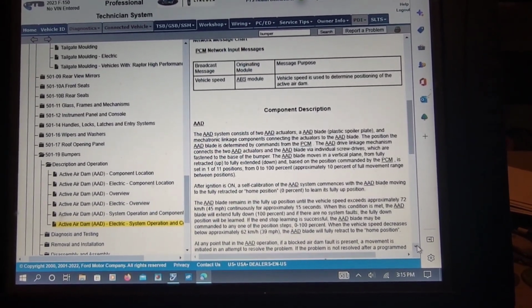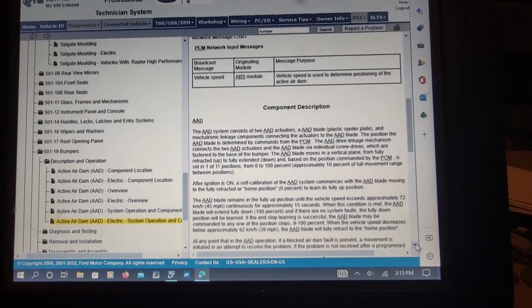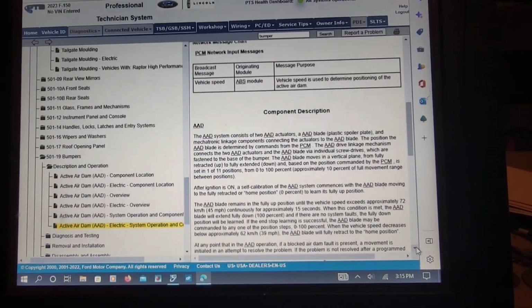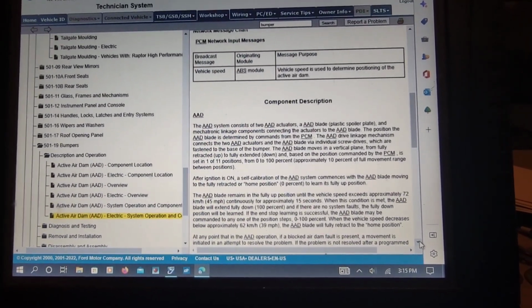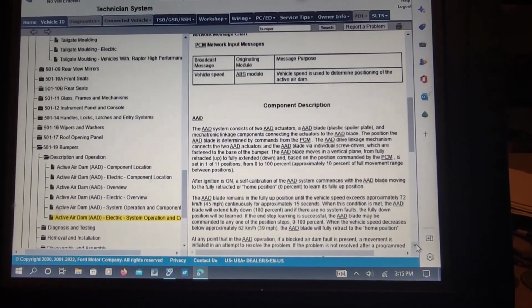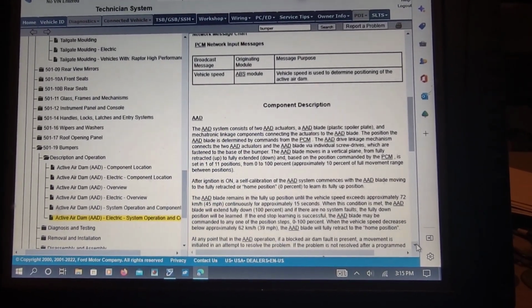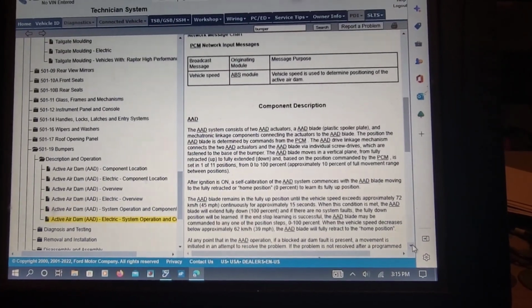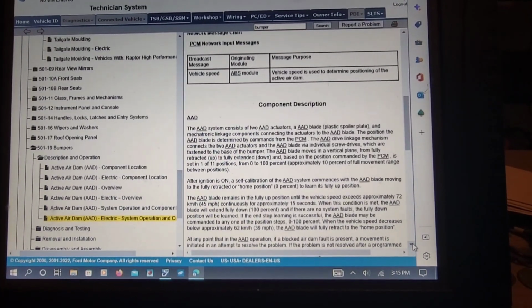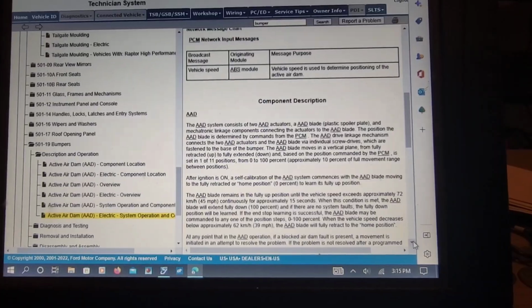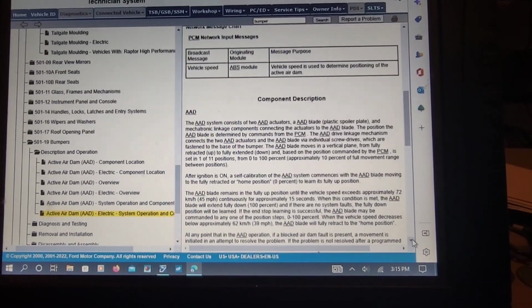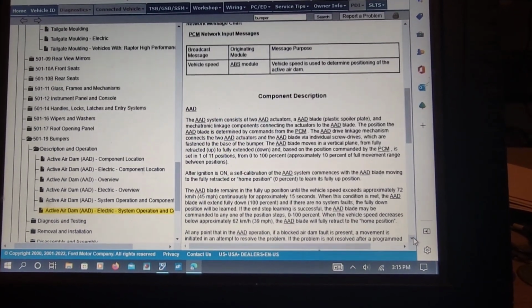The active air dam drive linkage mechanism is fastened to the base of the bumper, and the active air dam blade moves in a vertical plane from fully retracted up to fully extended down. Based on the position commanded by the PCM, it is a set of 1 of 11 positions from 0 to 100%, approximately 10% of full movement range between positions.